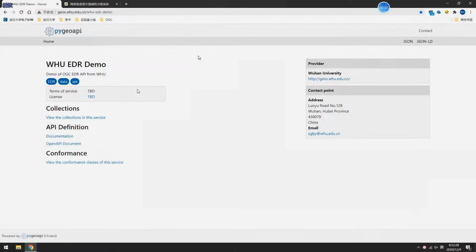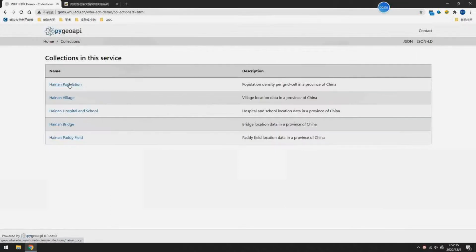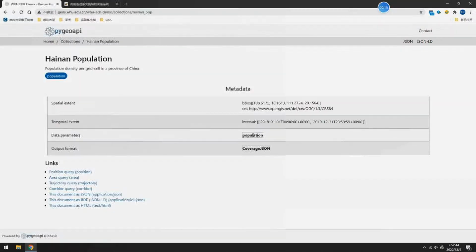So here is the main page. As you can see, it's based on the pygeoapi framework, and it follows the EDR API standard. So we can view the collections. What we have here is the population data, which is downloaded from the WorldPop website, and the village, hospital, school, bridge and paddy field data, which is from the Department of Emergency Management of Hainan Province.